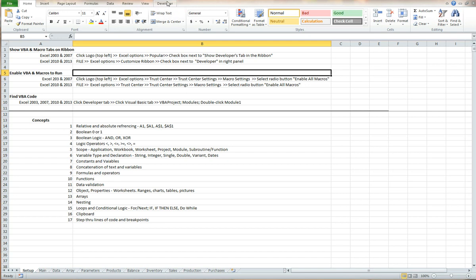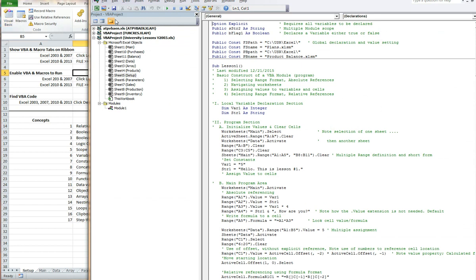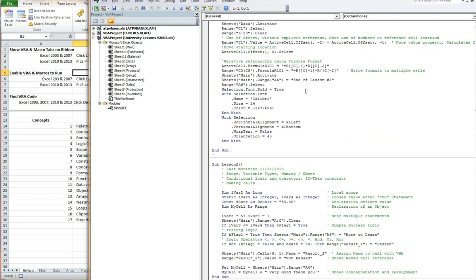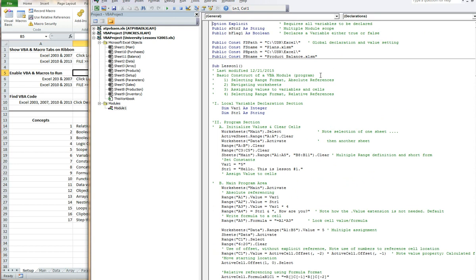And what you should see is that you have a Developer tab. Click on that. And if you were to go to the Visual Basic icon and click on it, you should see this kind of a panel popping up. And if you click on Module 1 on this particular demo program, you'll see this set of subroutines and macros already displayed. So we are going to go over all of these lessons during this series, starting with lesson number 1.